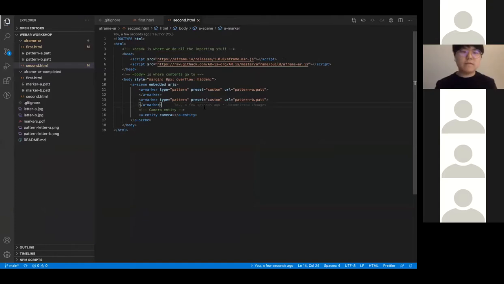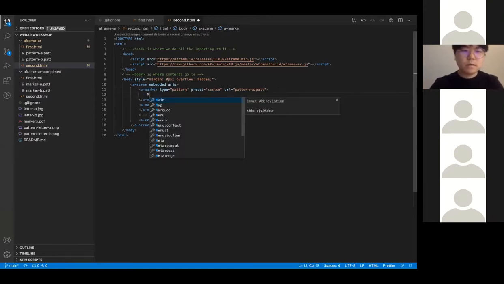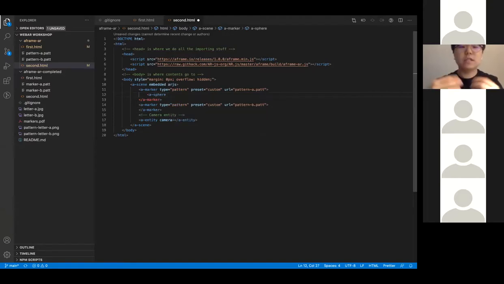Just for the sake of seeing if the markers are actually being tracked, for now, let's add little tiny spheres at the center of the markers. Red for marker A, and blue for marker B. To do that, we can make an a-sphere. Again, this is just an a-entity with a sphere component attached to it. Let's specify the color as red and radius as 0.1. There we go.